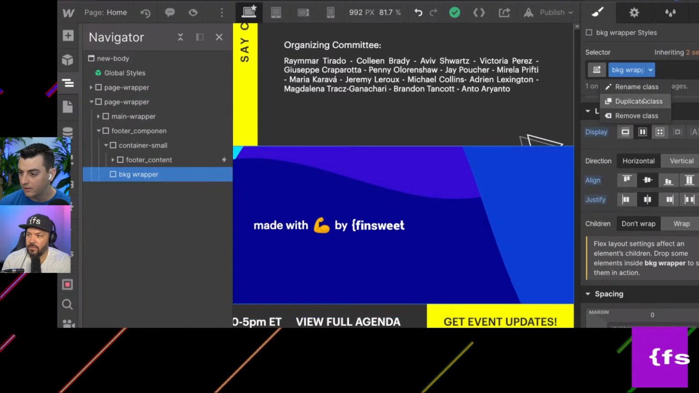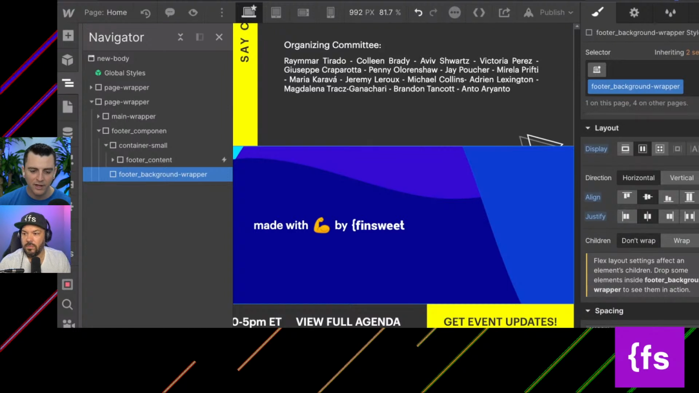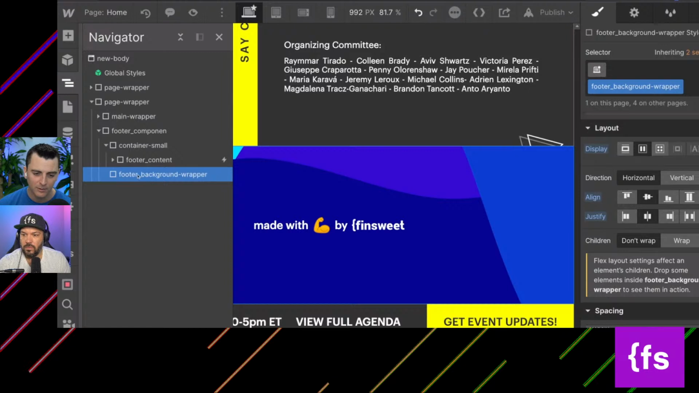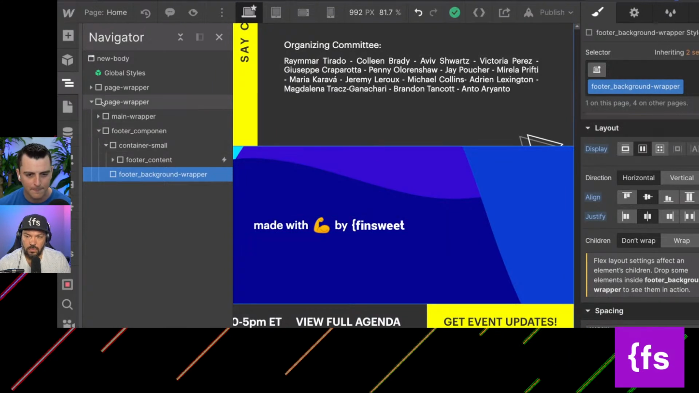Okay, perfect. So then in that case, we're going to rename this as the footer background wrapper. And also, if we find, as we're going through, hey, this was actually not specific to the footer, we can just change it. Don't sit there trying to figure out the name. Just do it and be ready to pivot if needed.